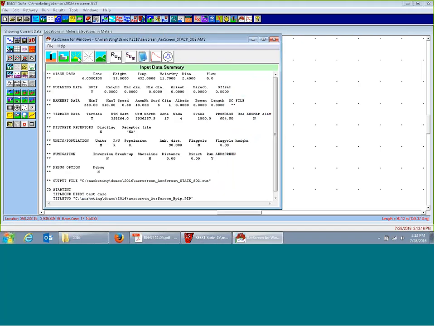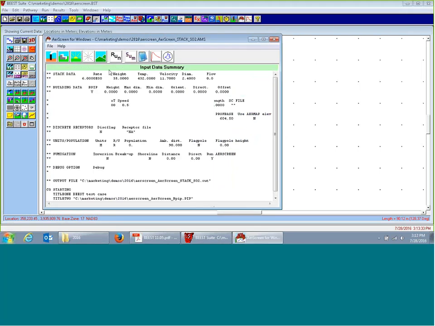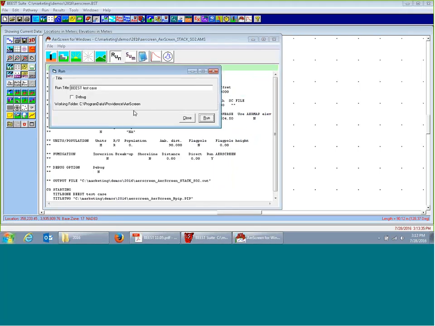And the other option you need to set is the metadata option. BEEST built in some default values, and as soon as you're done with cultivated land here, you need to change these options as well to correspond to what you're modeling. And after that is done, we can go ahead and run AERSCREEN.